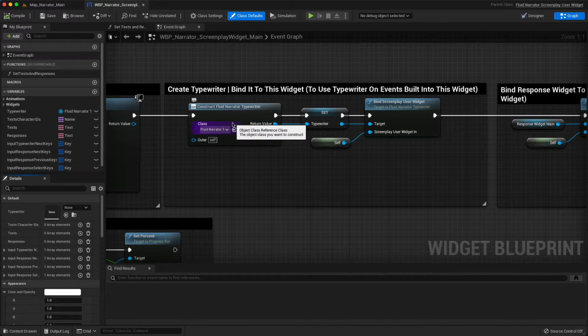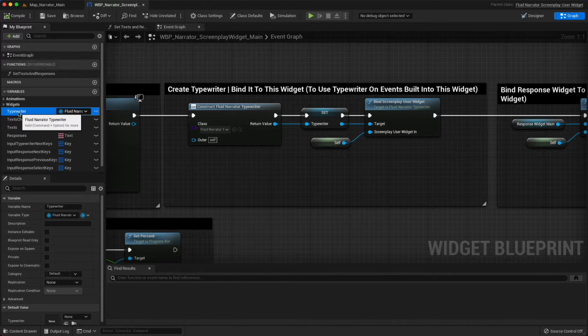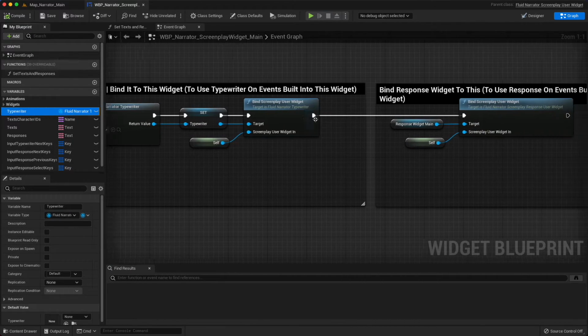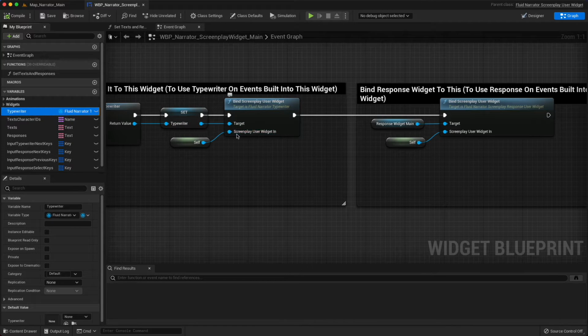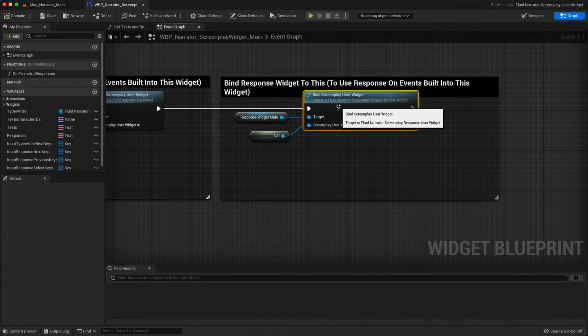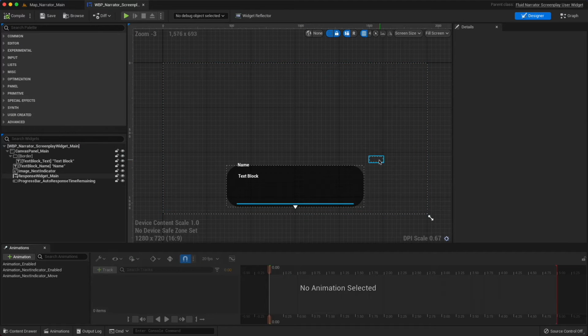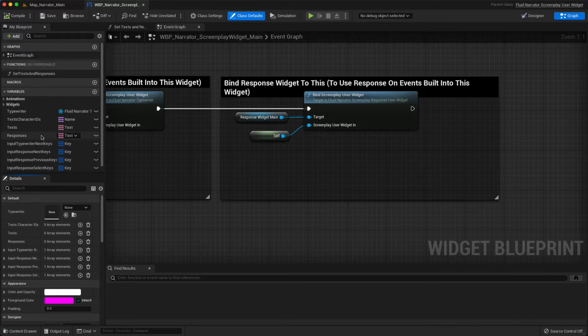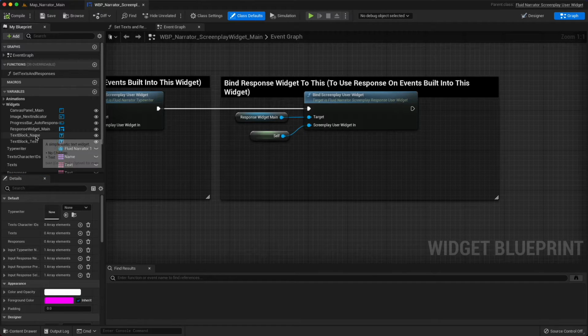And here I've got a typewriter. I create a typewriter, construct it, and then set it. Then I'm binding it. It has a built-in variable called Screenplay user widget, and I'm binding it to this, so all of its events get passed into this widget. That will make more sense in a little bit. I do the same thing with the response widget, right here, so its events are passed into this widget. So I know when I select something. And here is the response widget right here.